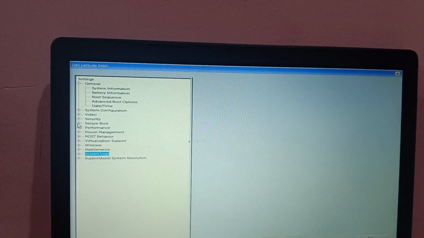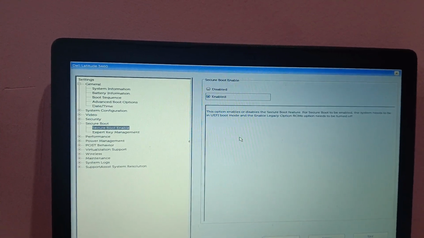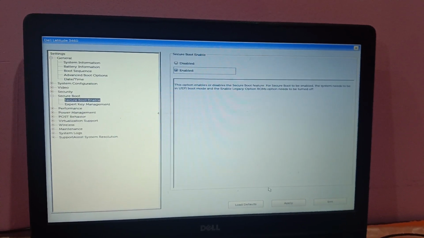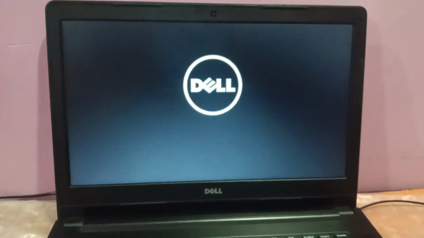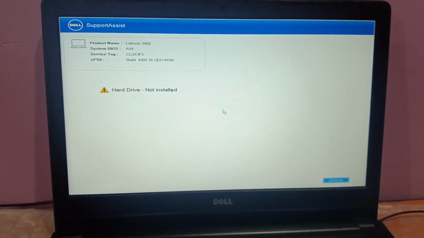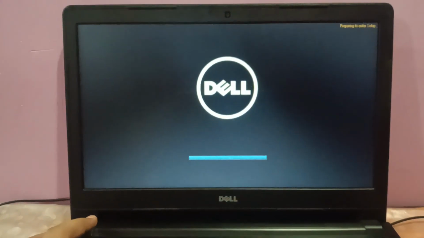Also you can go to secure boot, and you can enable it in the BIOS mode. If you have selected UEFI, then you can leave secure boot enabled, otherwise just leave it as default, the disabled state. Now we will check if the issue is fixed or not. Still it shows hard drive not installed here, so we need to click on continue. Now again turn on your computer and press the F2 key continuously like this.